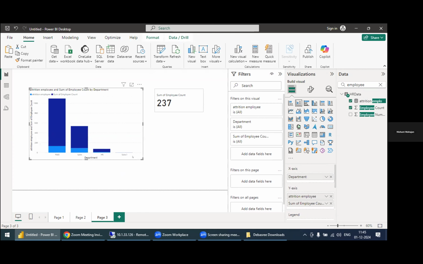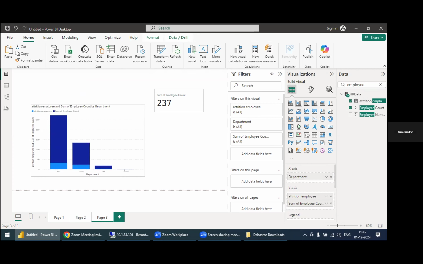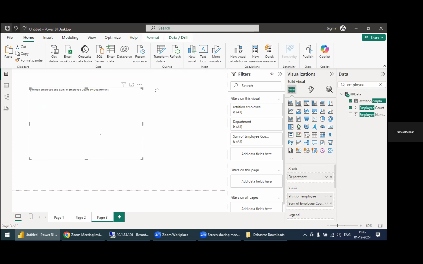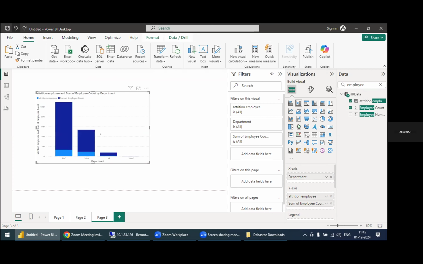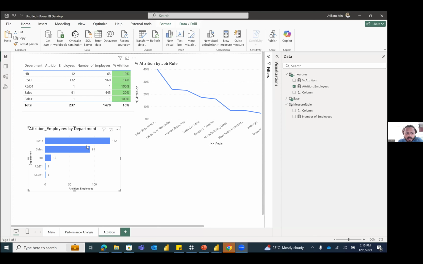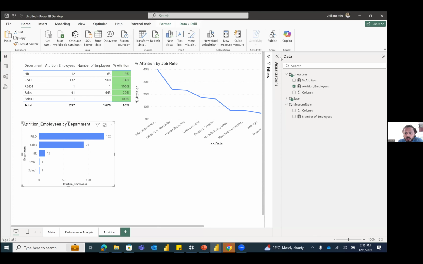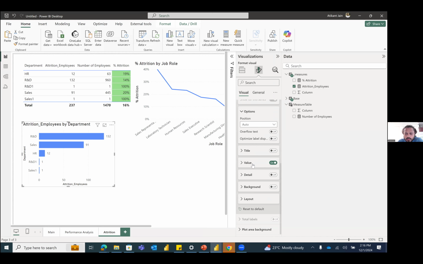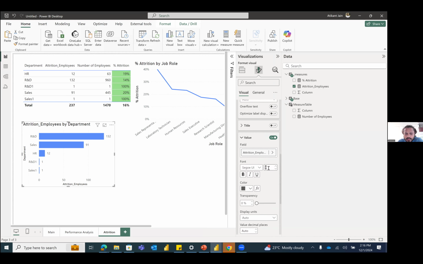How to increase the size of the font there? If you go to Build visual here and then click on Format your visual, let me share my screen one second. If you click on the visual, click on Format your visual, and then go to Data labels if you have this bar chart. Then in Values, this is my font size 9, so I can make it 12. So the data labels will be bigger.